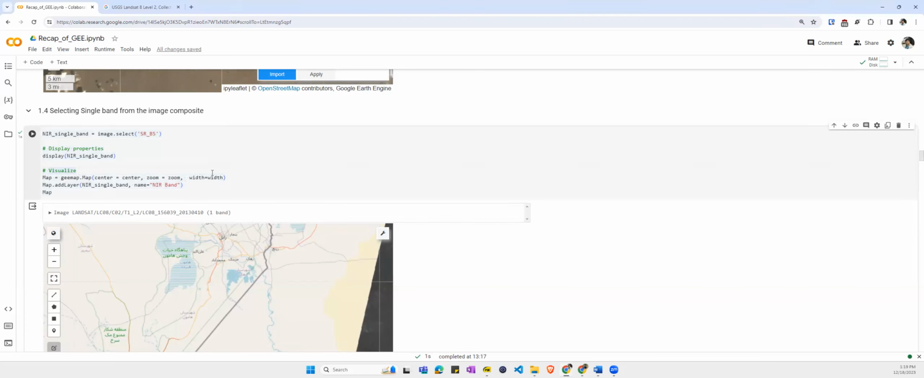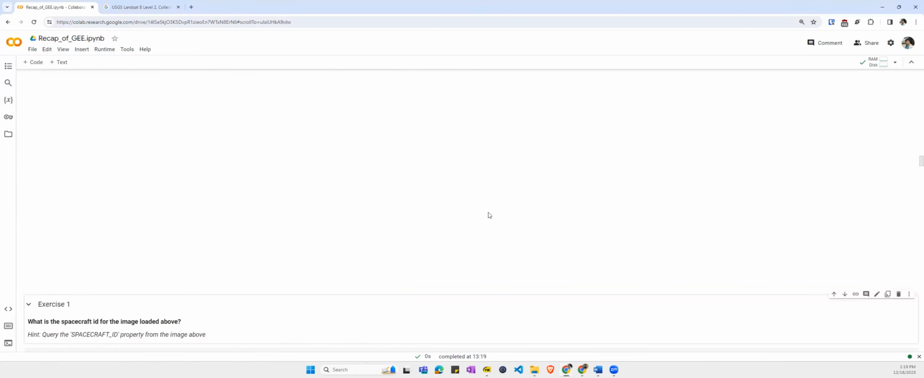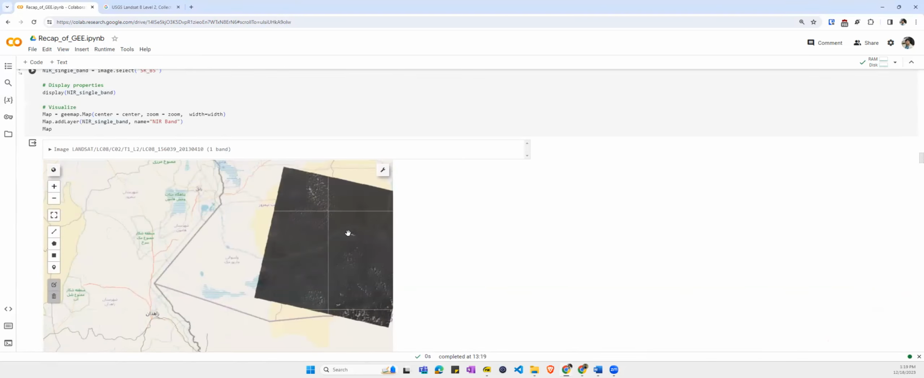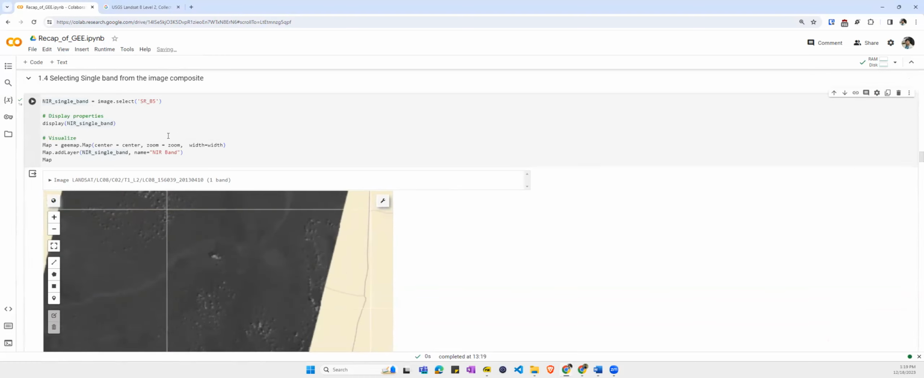Right. So if you run this command, you can see a single grayscale image. So this one is only band 5, which is the NIR image, not RGB but an NIR.